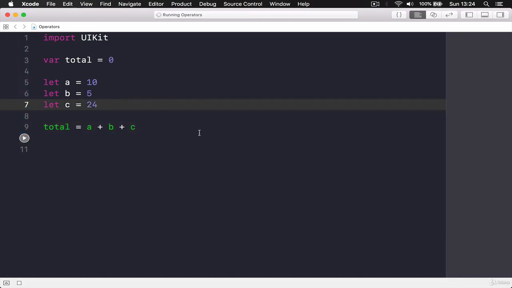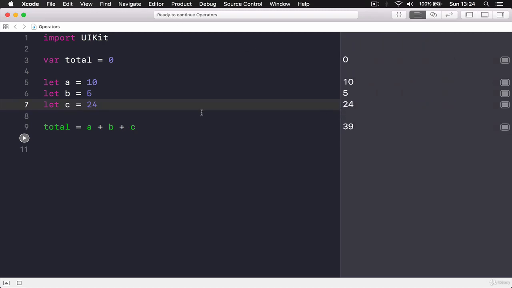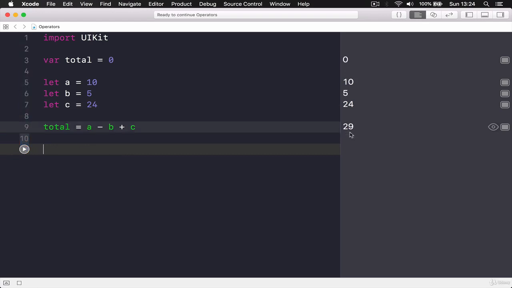So if I play, let's give it a few seconds until it runs. What my program does is take all these three values and add them one to another. But this is simple math here. Also we can say a minus b plus c, and if I run, it will change the value here. Or I can say a minus b minus c, and if I run, it's going to be negative 19. So we are playing with our integers here.